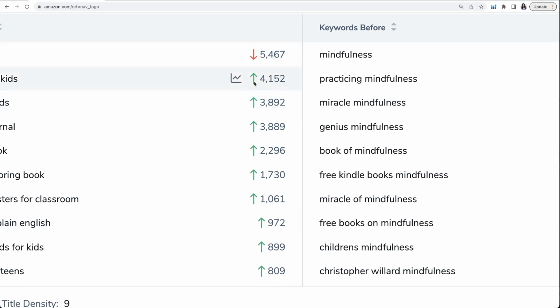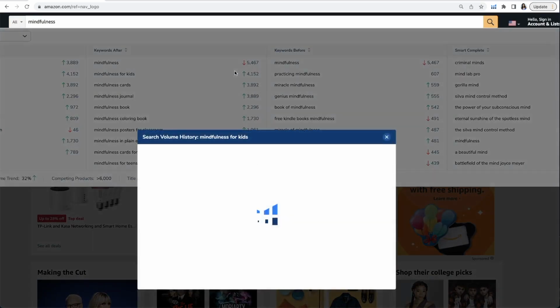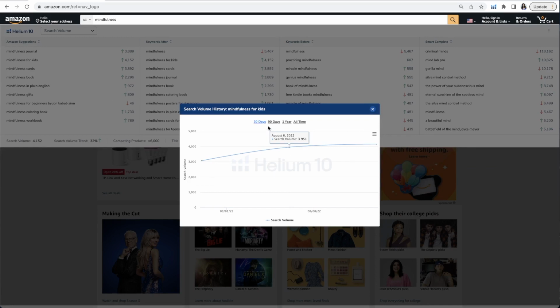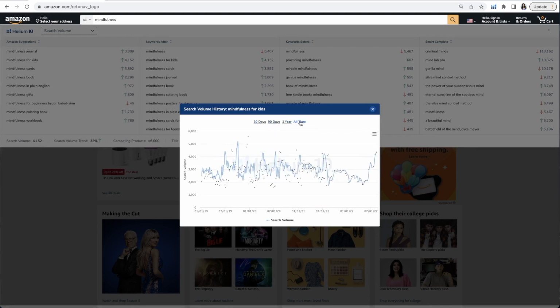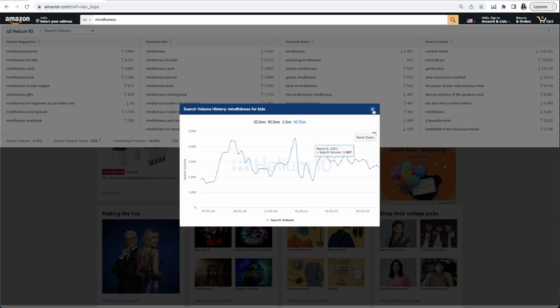And the green and red arrow contributes to your understanding of how that search volume has changed over the last 30 days. So has it gone up? Has it gone down? And if you want to get a closer look, you can also click this graph icon, which I love doing just to check seasonality. Is it something that's starting to become a trend? Has it become seasonal? Is it always popular? And then if I want to see over 30 days, 90 days, 1 year, or all time, or maybe a specific period, I just drag and drop. I'm going to X out of this.